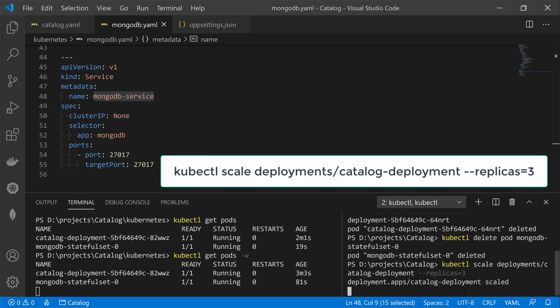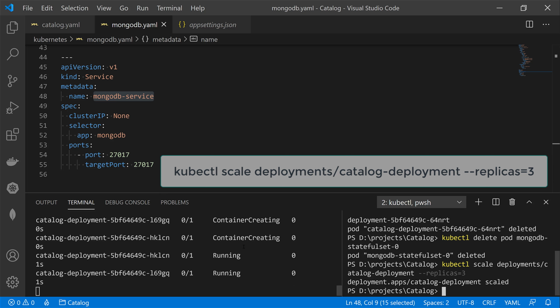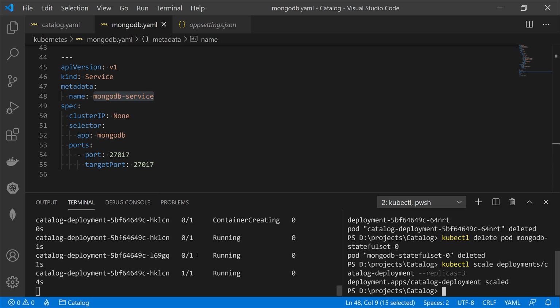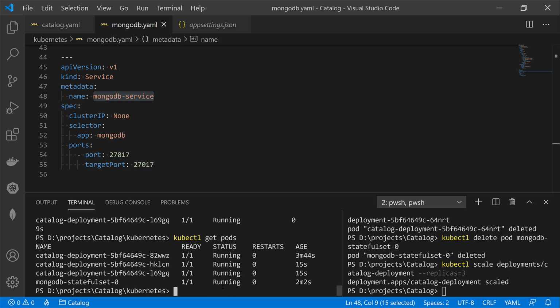So I'll hit enter. I notice on the left side that it immediately starts provisioning a bunch of new pods to enforce this new desired state, right? And this happens blazing fast, right? So if I just do Control C now on the left side and get pods again, you can see that we already have 3 pods where we only had 1 just seconds ago.